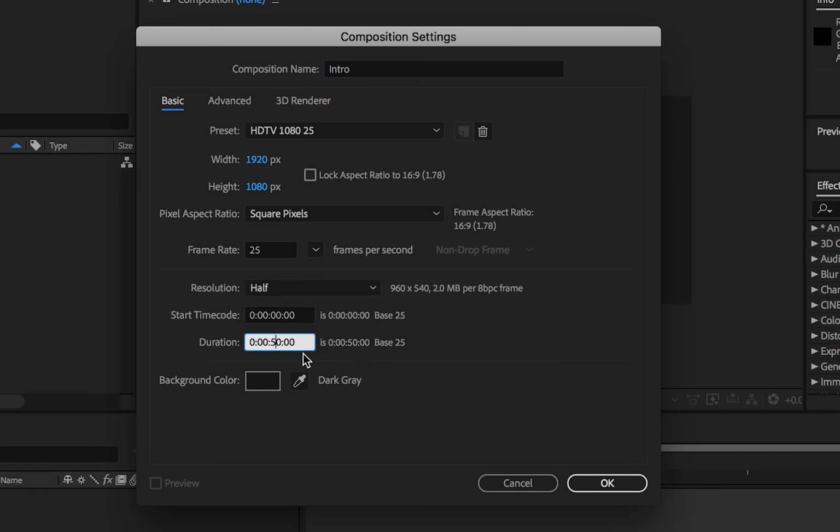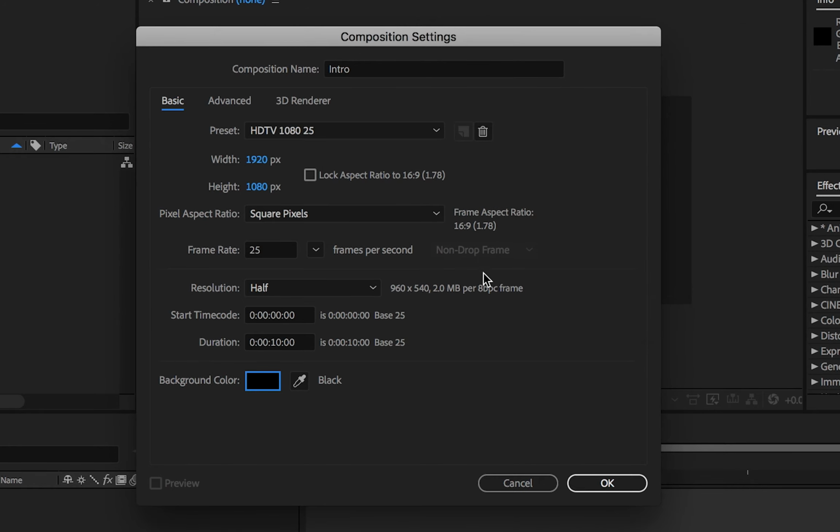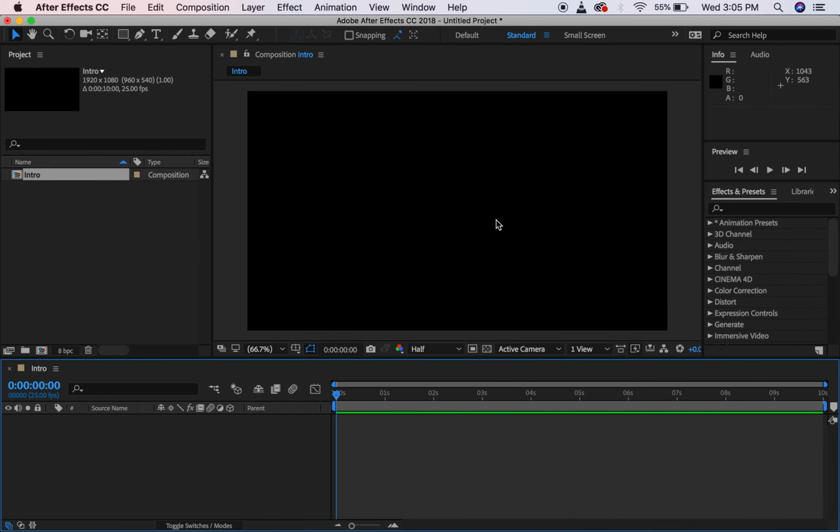And the duration, let me say I want the duration of this composition to be about 10 seconds. So the first two digits are the frames, then the next one here is the seconds. So I'm going to just change that to 10. And of course I can change the background color of the composition. So I'm just going to go with something really black, or really dark rather, and I'll click OK, and click OK here too as well. Now we have our composition.